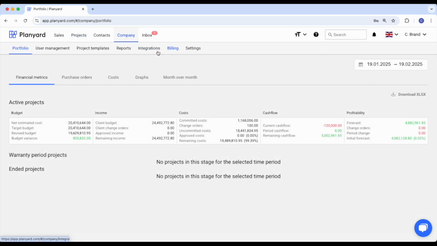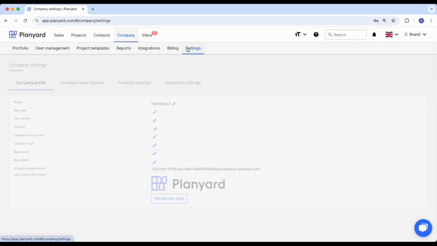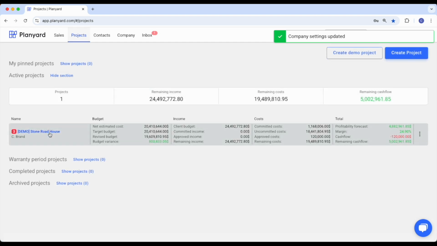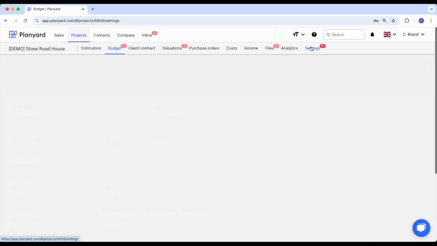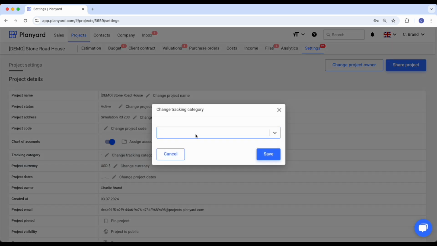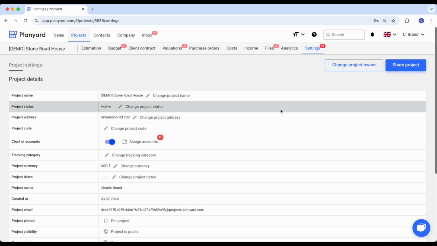To use them, you first need to activate the feature at the company level. Go to Company Settings, click Integration Settings, and enable tracking categories. Then, in your project, go to Settings, click Change Tracking Category, select the right category, and save the changes. Now, any costs transferred from Planyard to Xero in this project will include the assigned tracking category, helping you maintain better financial oversight across your projects.